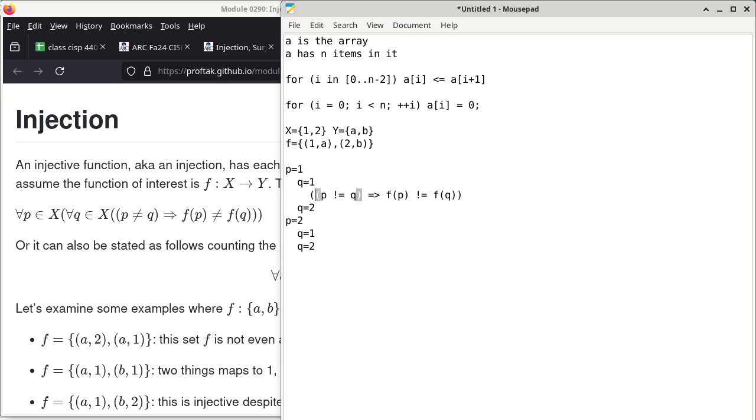Who said false? It is true. Okay, so how do we know this is true? Exactly, because P and Q are the same, which means P does not equal Q is false. But why would false turn into true for the implication? Because that's how the truth table defines it. When the left-hand side is false, the implication is true.